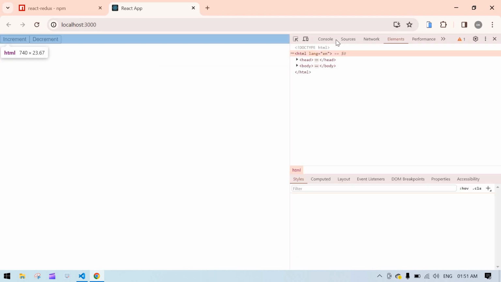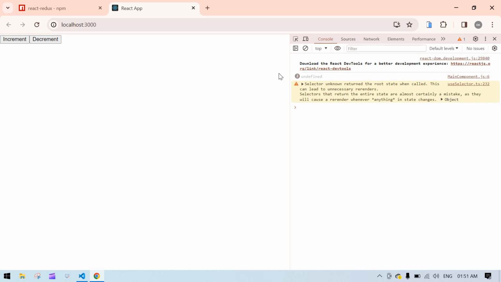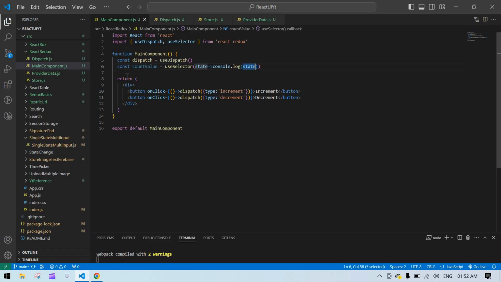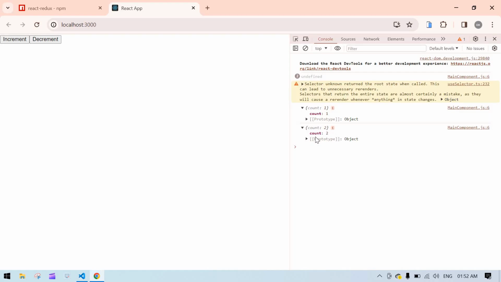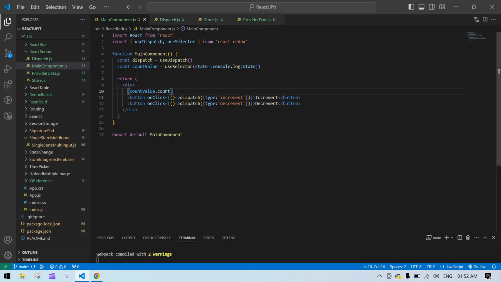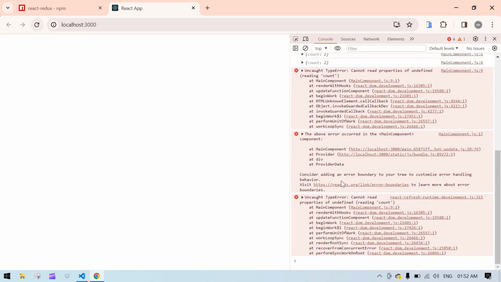First I go here. Initially we have an undefined value. I click increase, counter value is 1. If I increase again, counter value is printing 2, right? So we need to display this value here. Here we get the value in this count, right? So copy that and paste it here. Now we get a value.